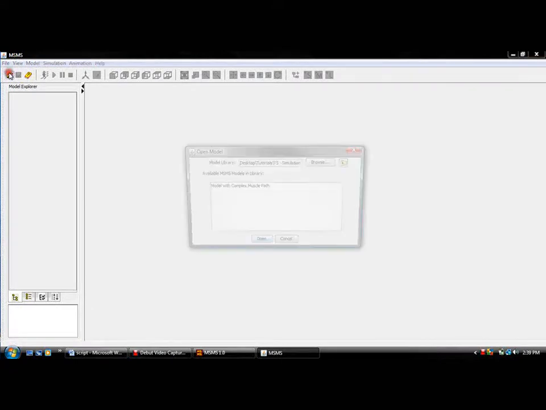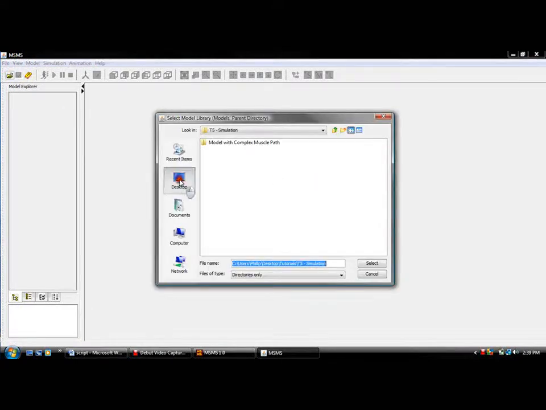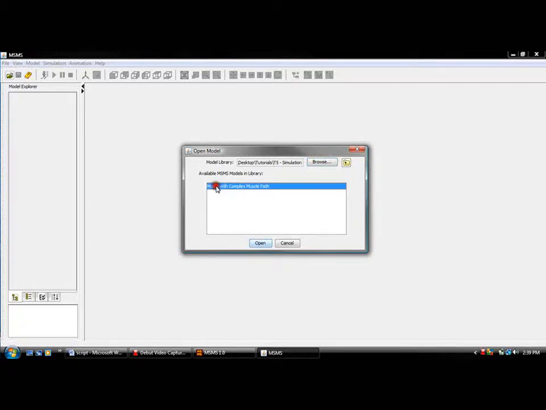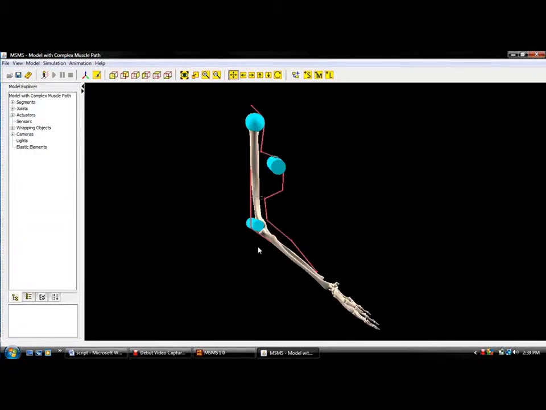We're going to open the folder, and we're going to browse for the tutorial 5 folder. And we're just going to select it, and then we're going to select the model with complex muscle path and click open. Notice this is the same model that we created in tutorial 3, building a model with complex muscle path. So you can use the same model that we created in that tutorial if you want.